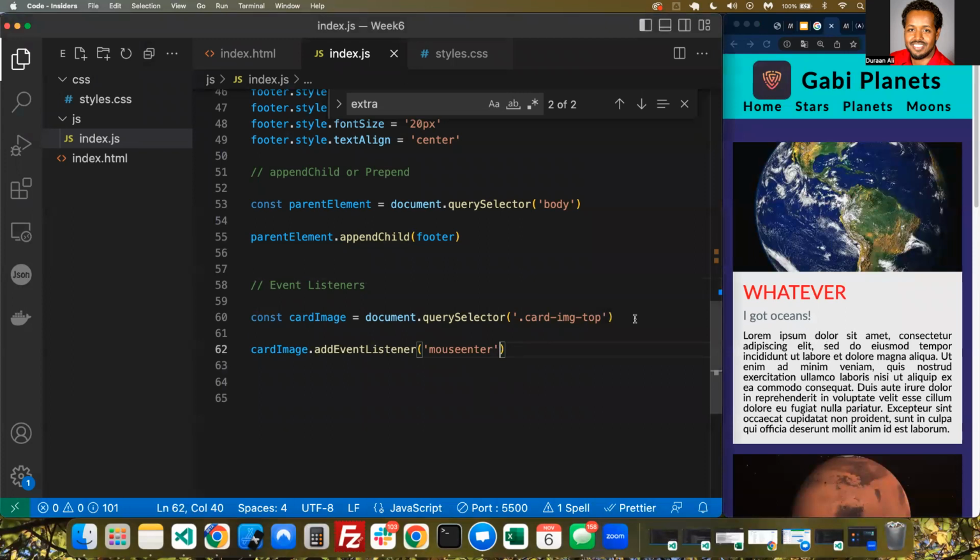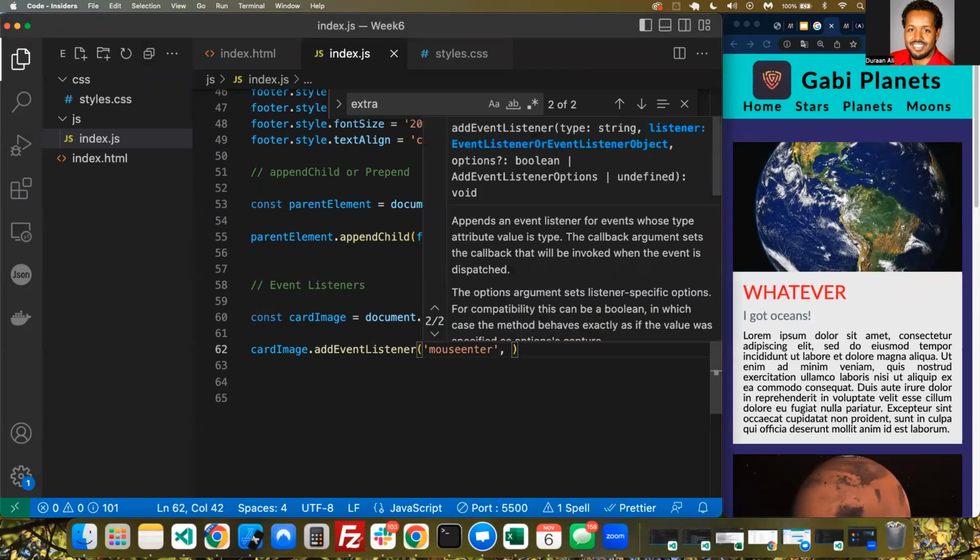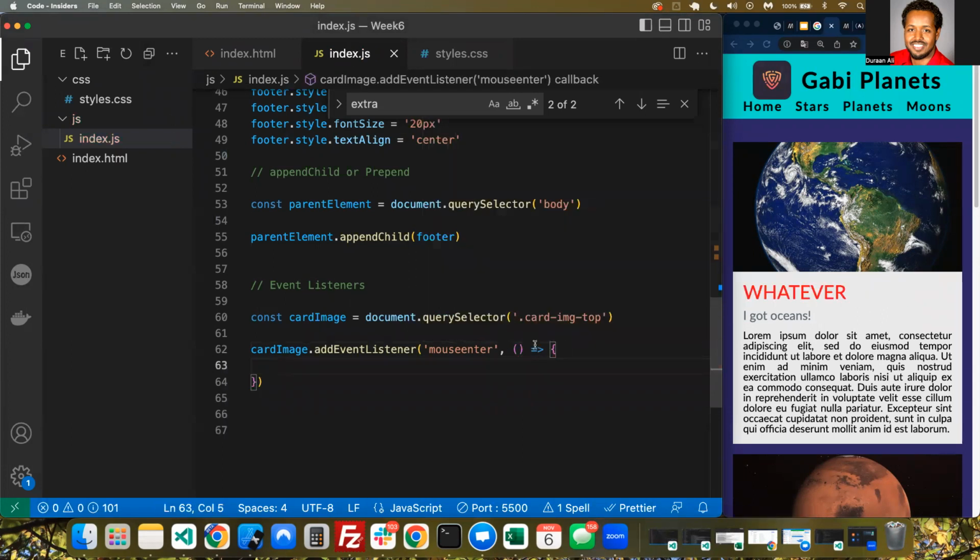Then we need the second thing, which is the callback function. It's going to be an anonymous callback function, meaning it doesn't have a name. So if it doesn't have a name, we just write it like that. Whatever we do in here will happen whenever we hover over it.